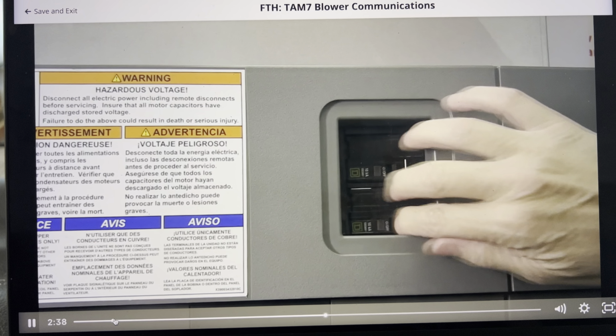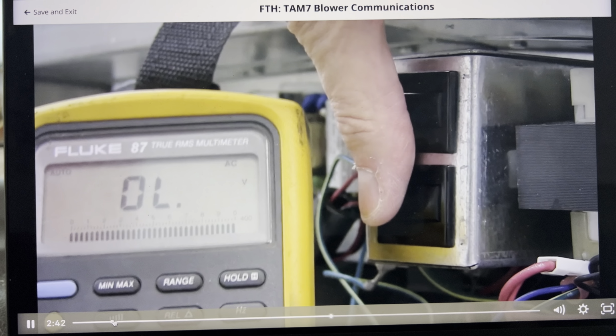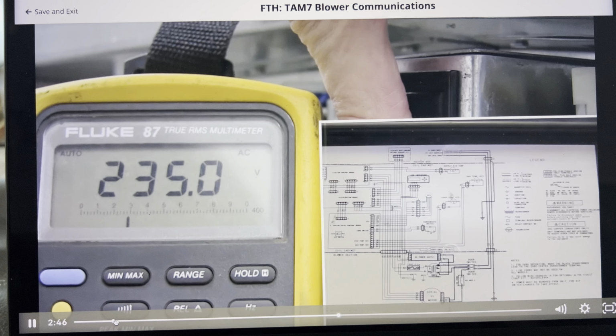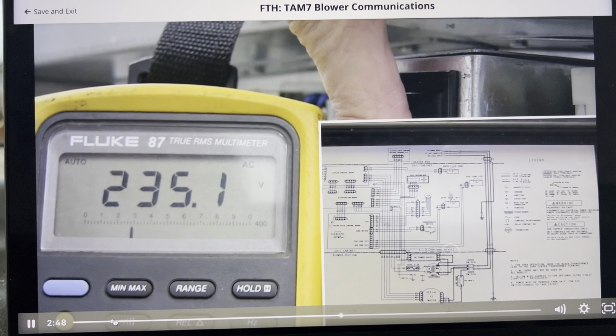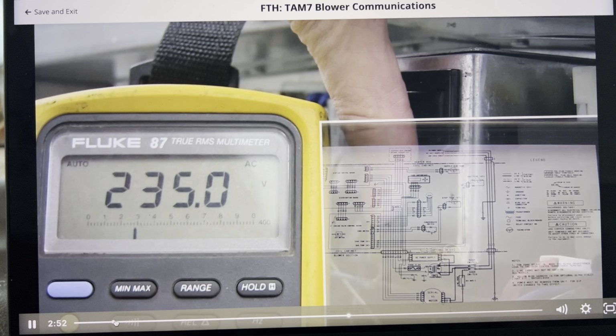Power up the TAM7 and manually close the door switches. If your meter does not read approximately 230 volts AC, refer to the wiring diagram on the inside of the blower panel door and trace back the high voltage wiring.